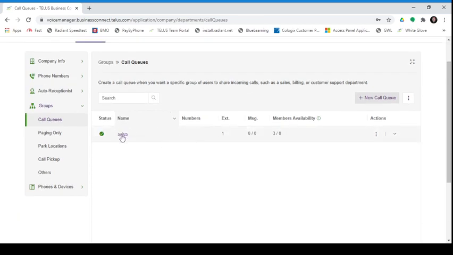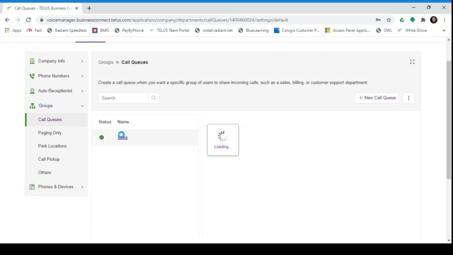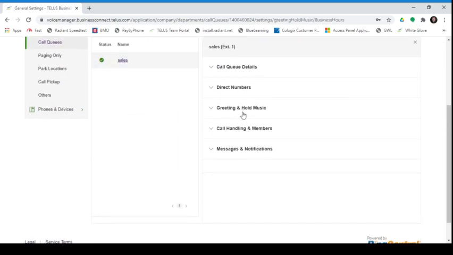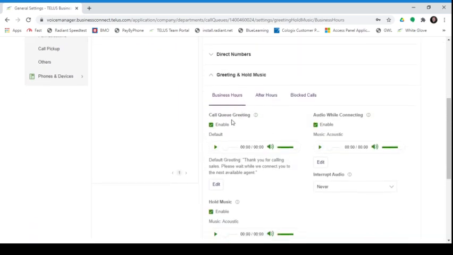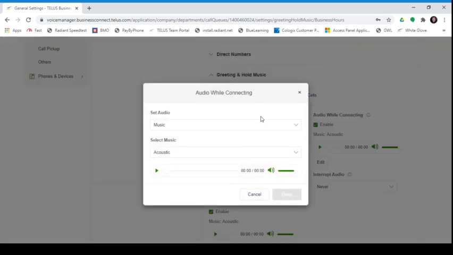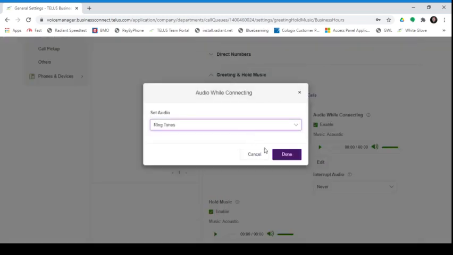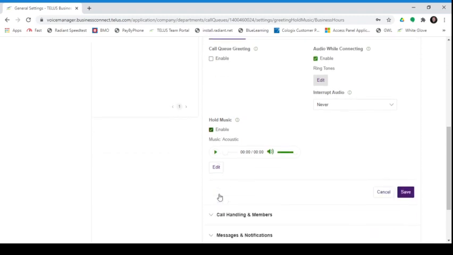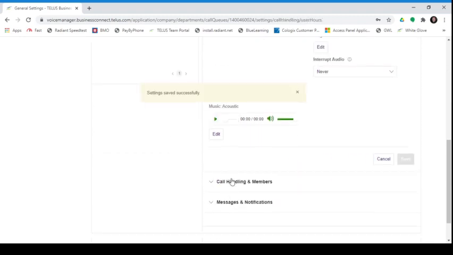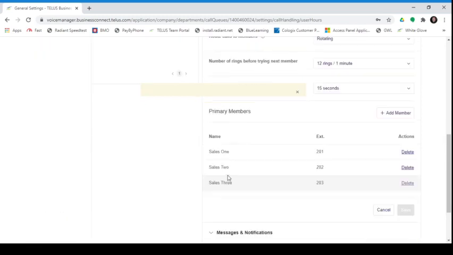Now the groups behave just like a user with a couple of extra steps, so we do have to get rid of that just horrible greeting. So get rid of that and make it ring like a normal phone. Okay, they still do have hold music, so we'll save. For call handling, there's a couple extra steps.